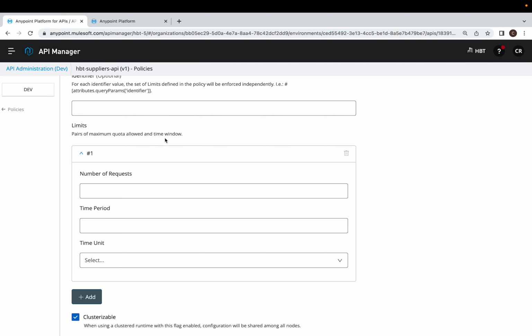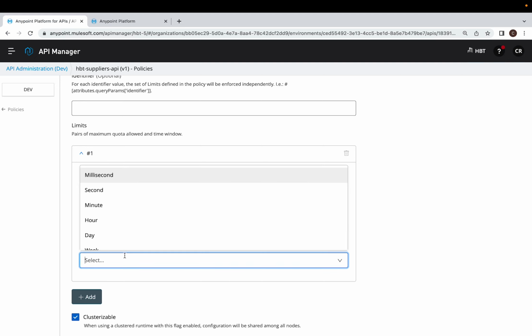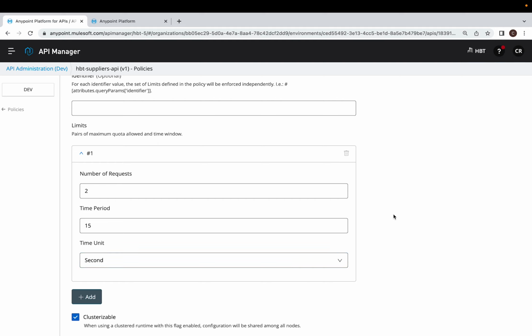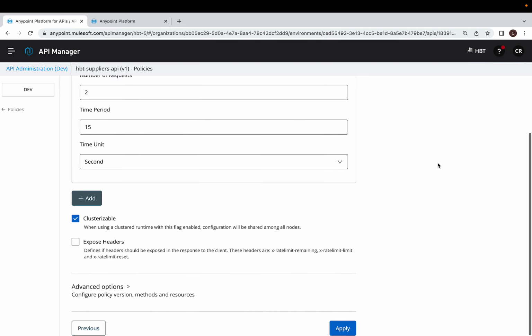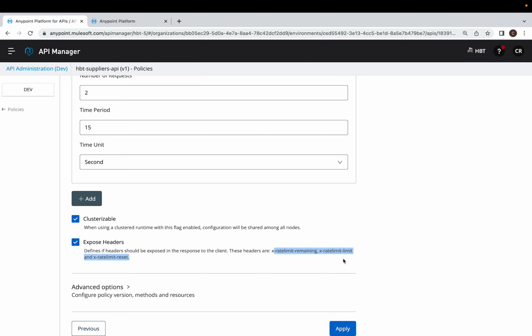And here, select the number of requests as 2 requests, and the time period as 15 seconds. So within 15 seconds, only 2 requests can be sent to this API. And also check this expose headers option. By choosing this option, we can set the response headers with these properties or parameters. Click on apply.